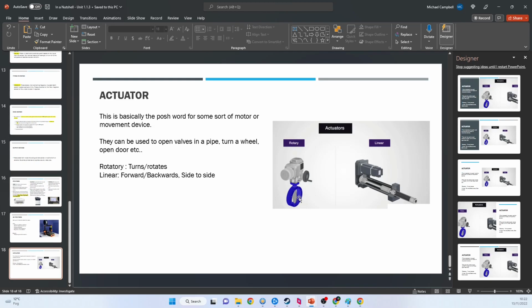So a rotary one could open a valve. You see there, it's got a disc. A valve could be in a pipe to stop or let water out. So inside the pipe, there's this disc, and that's what the valve is called. The actuator would turn the valve to shut it, and then open it to let water through or gas through. And you get a lot of these in car engines, because in car engines you've got to adjust the oxygen level, and you can adjust it by not letting as much air in. So that's a rotary one, but they could obviously be used in many other places.